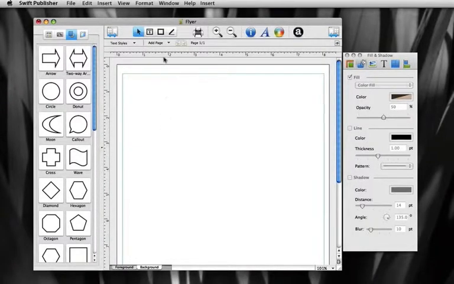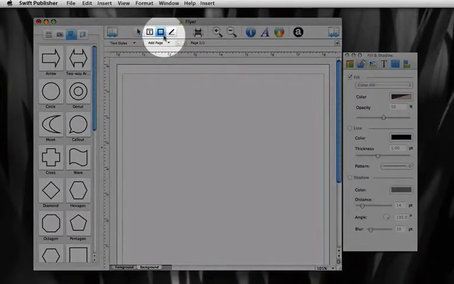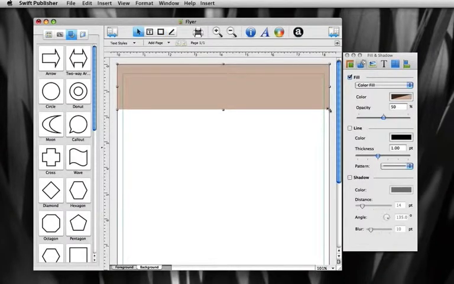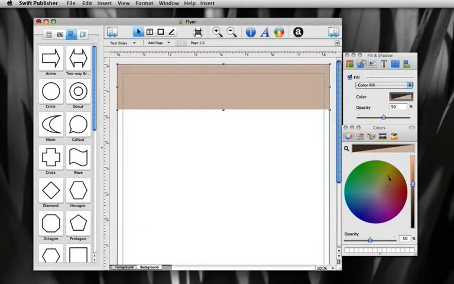Click on the Rectangle button to activate the Rectangle tool. Move the cursor to the area where you want the rectangle to be. Press and hold the mouse button and move the cursor to define the area of the rectangle. You can change the color by clicking on the color button in the Fill and Shadow section of Inspector and using the color wheel.